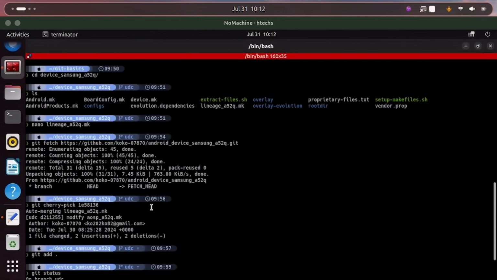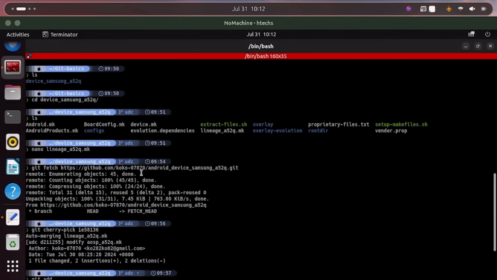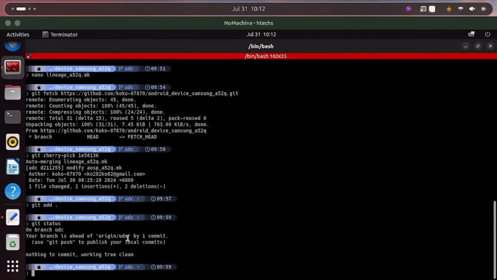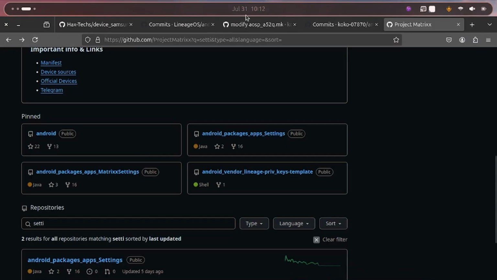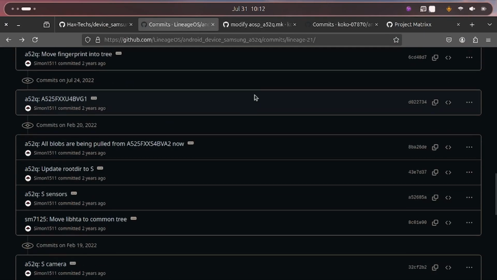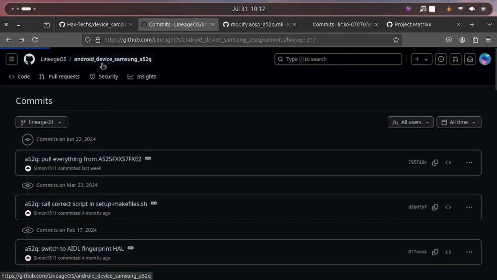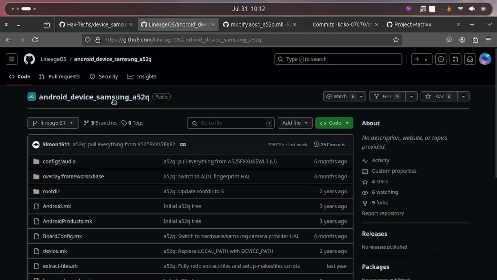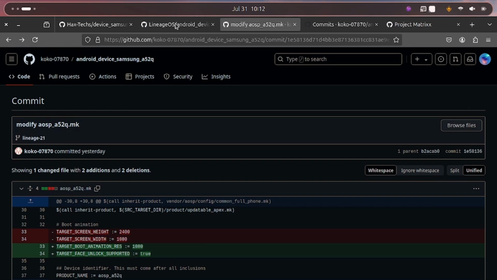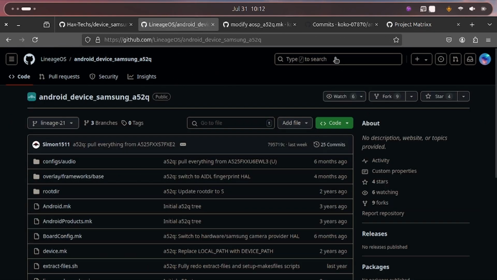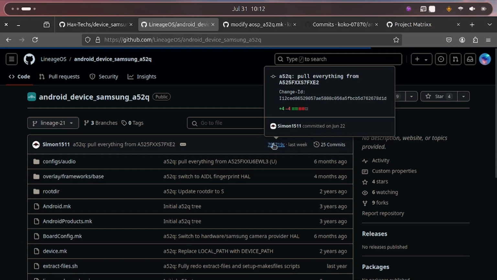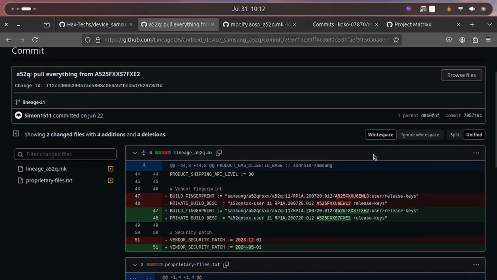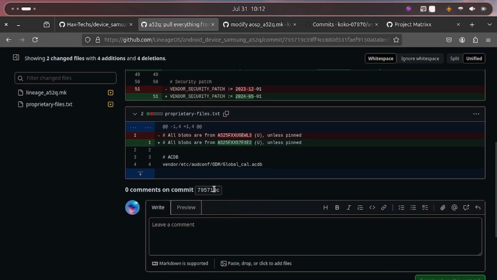But let me show you something here. Let's go back to our browser very quick. So for example, if in case you didn't git fetch, and then you are trying to commit, it's not going to work. Let me show you what it will look like. So let me just go back into the last week commit from these people here. Let me go to the commit and copy the commit ID.